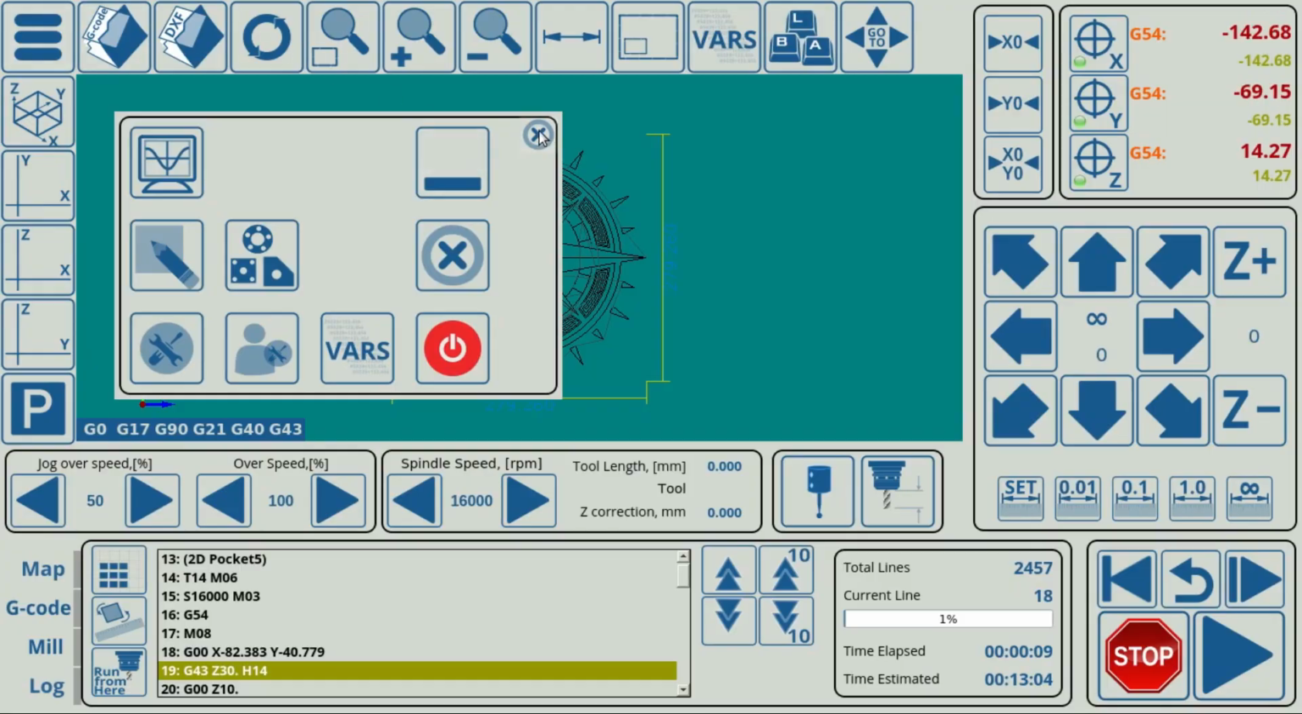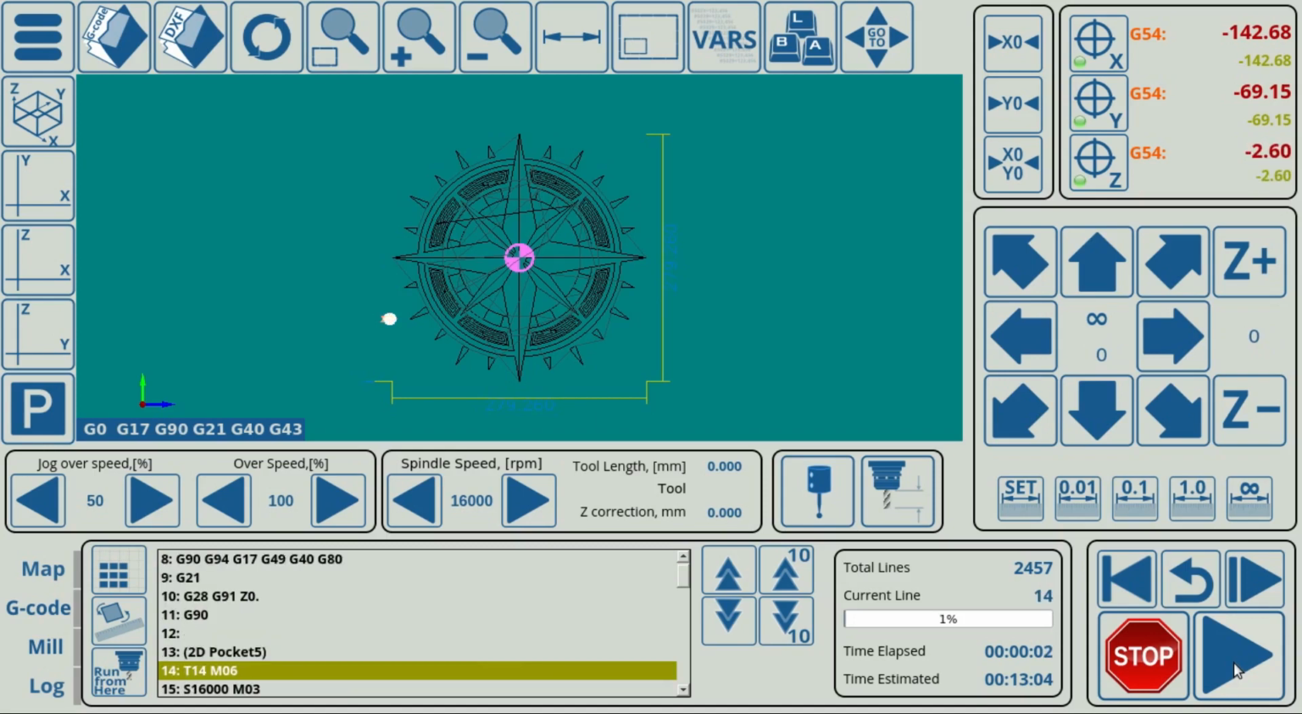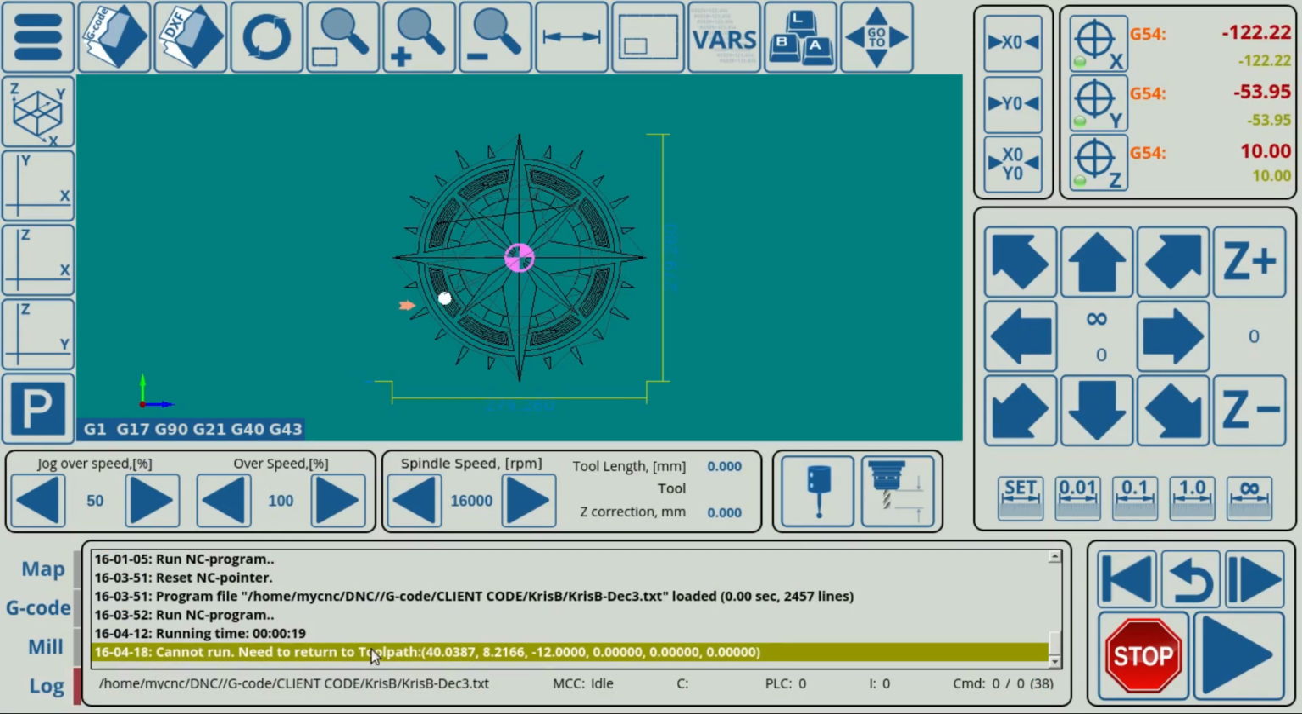So let's now check that. We go back to the main screen. We go back to the beginning of the program. Press run. We will let the program run for a little bit. And now we will stop it. We will move away, and we will press the run button again. And as you can see, we've got an error in the log, effectively saying that we cannot run and that we need to return to the toolpath, and the coordinates for the toolpath will be given. So that's pretty much it for option one.